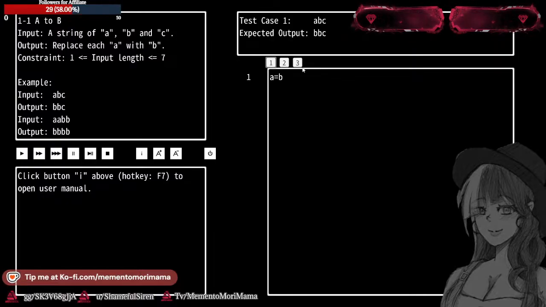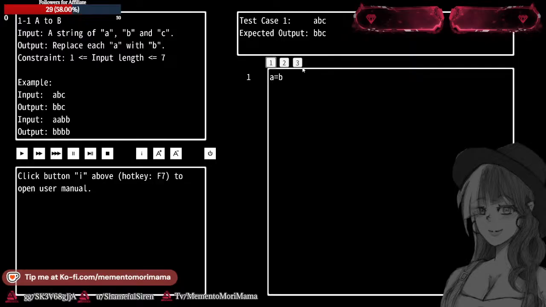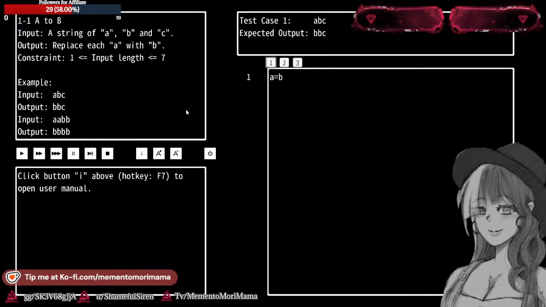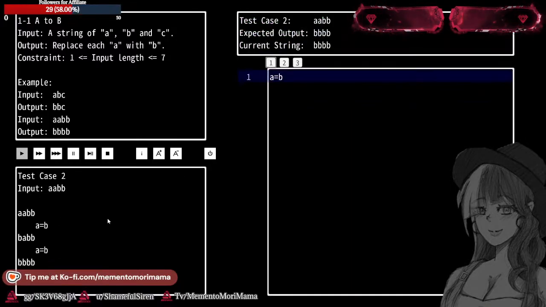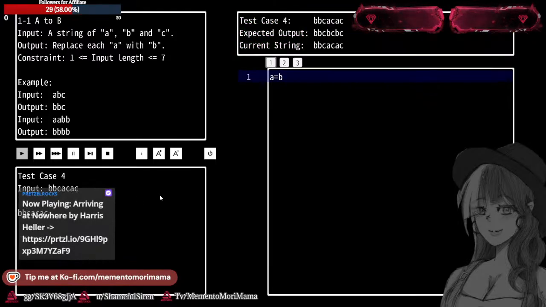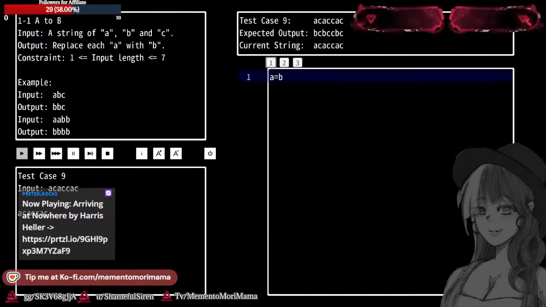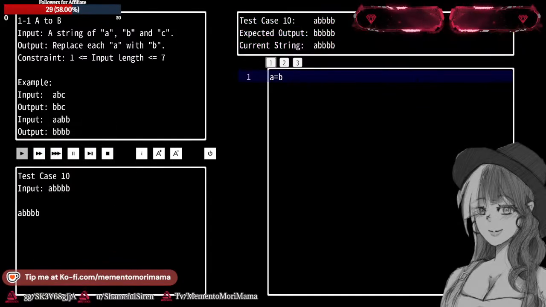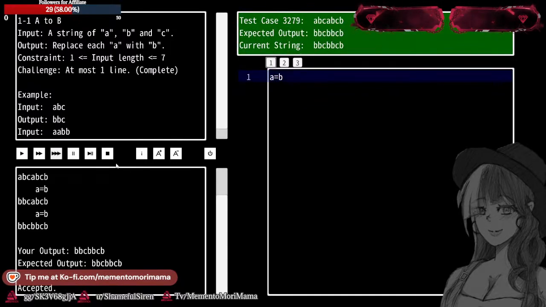Constraint less than or equal to 1. Input length less than or equal to 7. So literally, it's just the name of the game. A equals B. So it's literally the simplest variant. And code accepted.